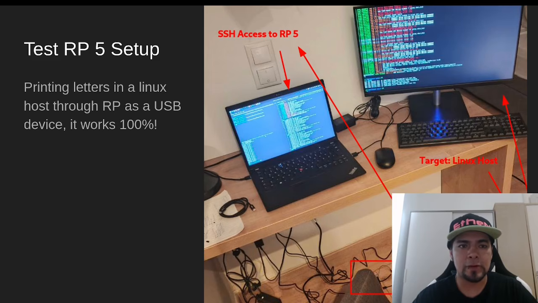So this is the test with the Raspberry Pi. For example, this is just a test. In this case, this is the Linux host, and I am behind this. It is a Raspberry Pi 5, and I connect through SSH to the Raspberry Pi, and I press play and the emulation of the sys program starts. And here I am, for example, emulating a keyboard, and in this moment the letters that I was writing through the Raspberry Pi appear here. So here I am emulating a keyboard. I was just testing the setup, and it works.